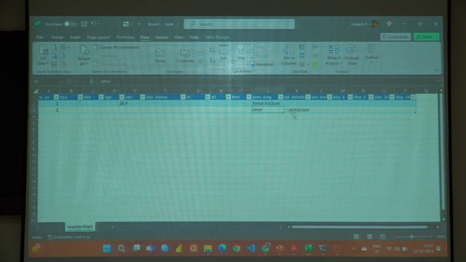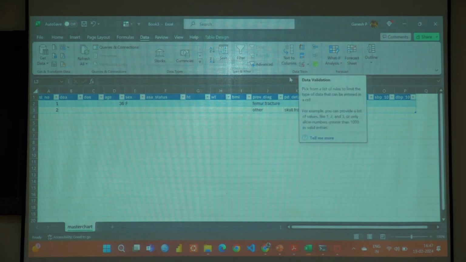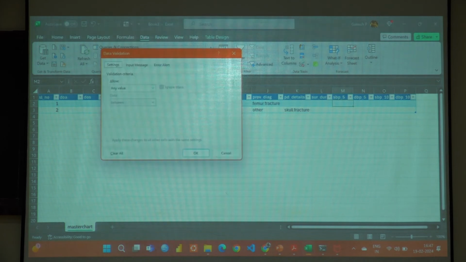So this is about making an Excel table and data validation. Data validation can be even more sophisticated, but I don't think it's necessary to go into all the details. I'll just show you what it is capable of. Like SBP is going to be a whole number, and it's always going to be, let's say, between 50 and 300. And you can actually have an input message.